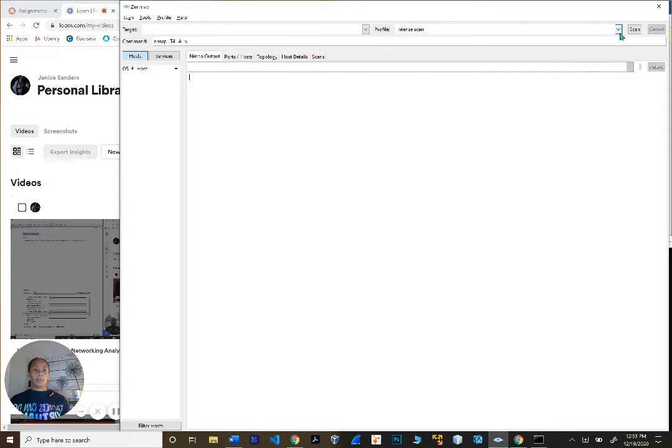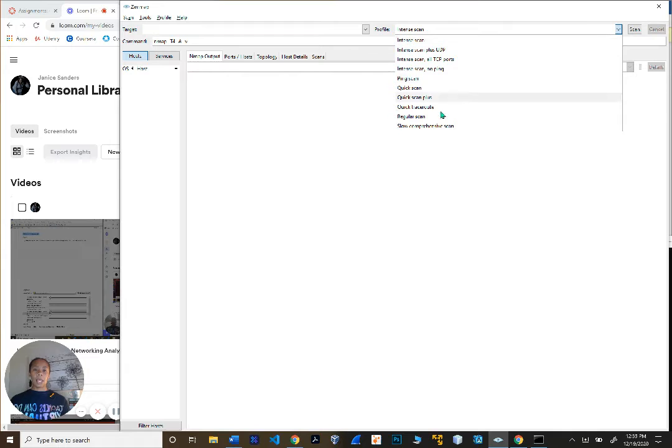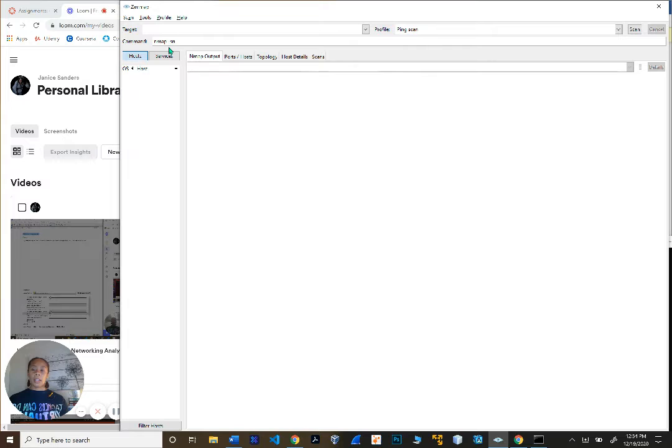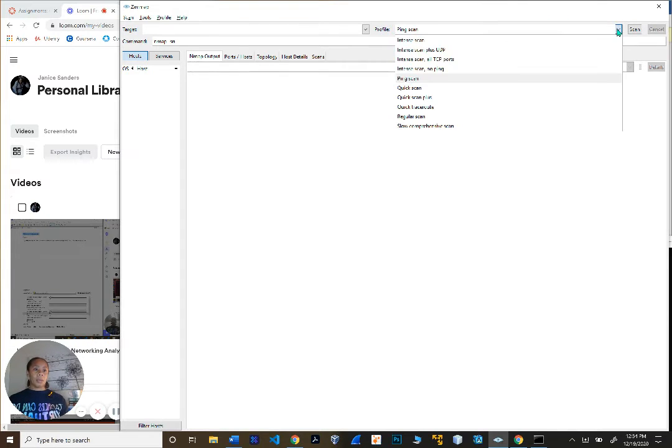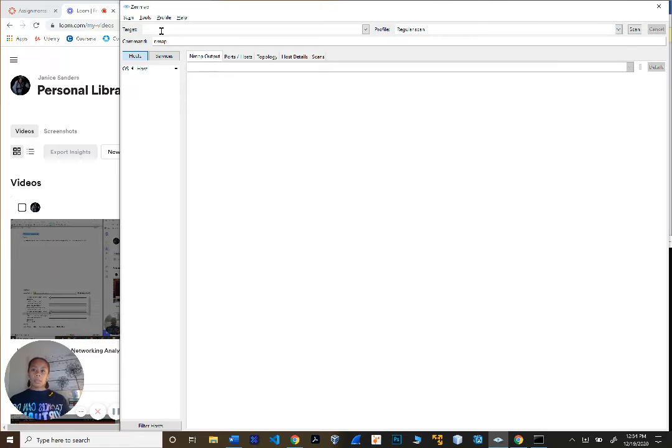Over here in profile, you have the different types of scans that you can run. An intense scan would be more of an aggressive scan, which gives you a lot more details. You have a ping scan, a quick scan, a regular scan. And as you click on these, it actually changes the command that you're entering in, because that's going to Nmap. That's the command you would use in Nmap on the command line. So a regular scan would just be Nmap.